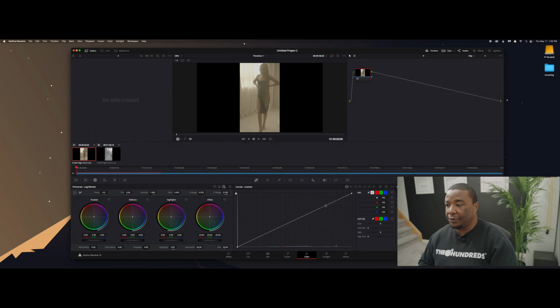In DaVinci Resolve, you're also able to create layers, but instead of them being called layers, we call them nodes. So we're going to create a node by starting off by right-clicking on the first node that appears. You're going to go to Add Node, and you're going to add a serial node.